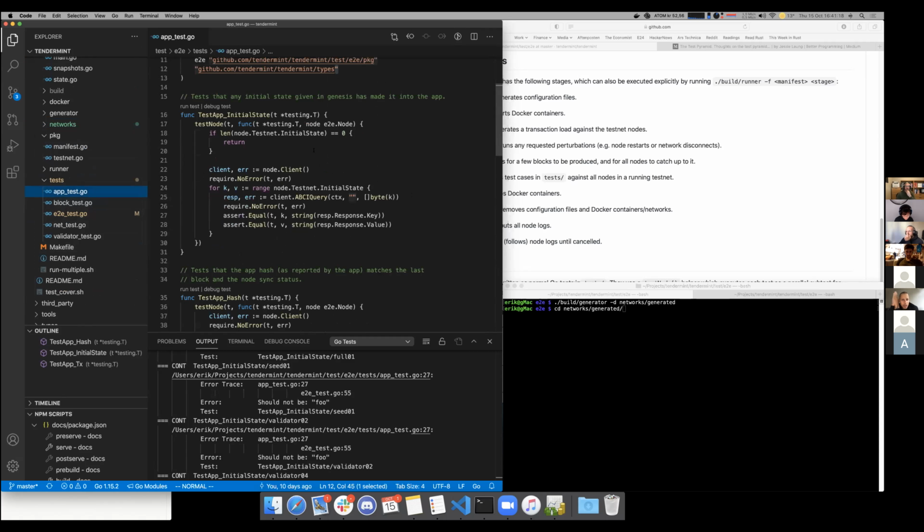Okay, so the description of these invariants, what's a one-line description of these invariants? I guess that's the comment: test that any state given in a genesis has been made into the app. But what is the invariant? The invariant for this one specific test is that if we specify initial state in Genesis, every node should have that state.